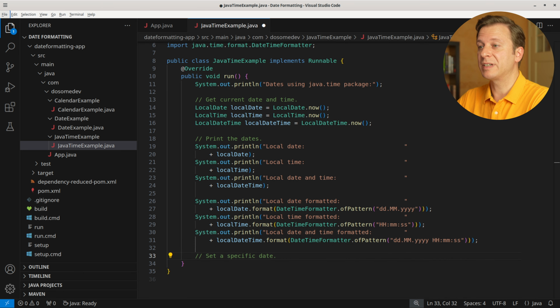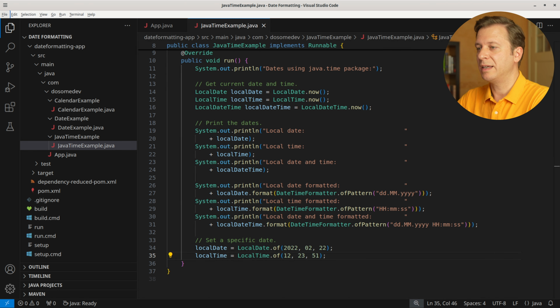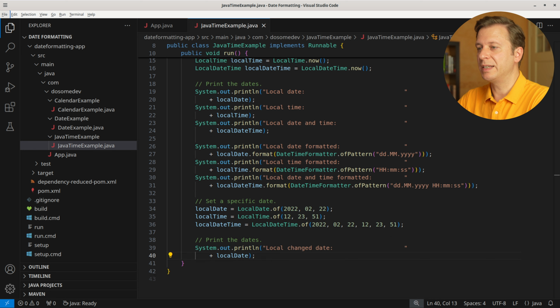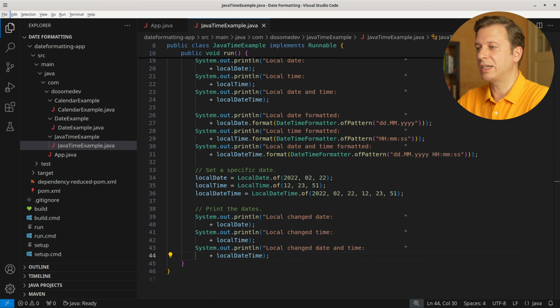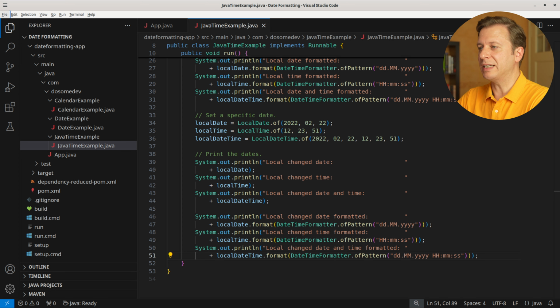Now let's set specific dates and times, starting with the 22nd February 2022 for the local date, starting with this new date, this new time, and this new date time. Now let's print the dates: local change date, local change time, and local change date time. Let's do the same thing in a formatted variant for the date, for the time, and for the date time.